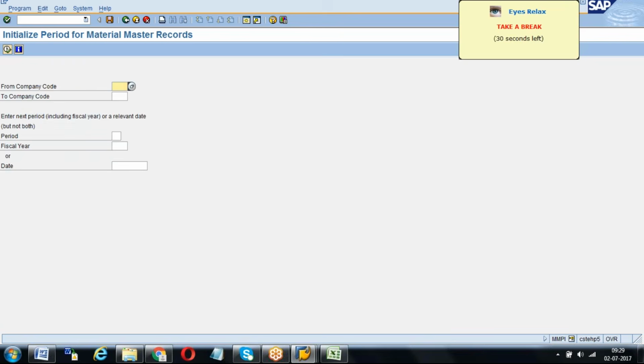MMPI, initialize the period for material master records. In MMPI, we can change the date. It needs a special authorization to do this. Or else we have OMSY.